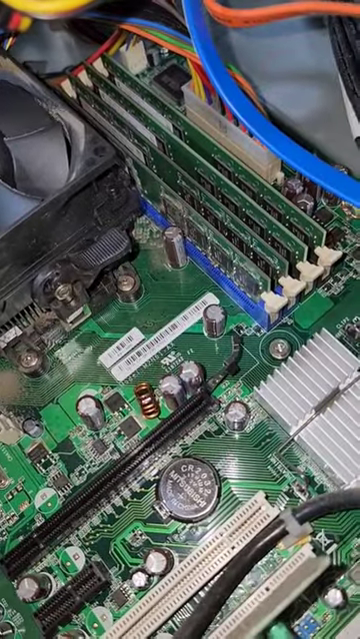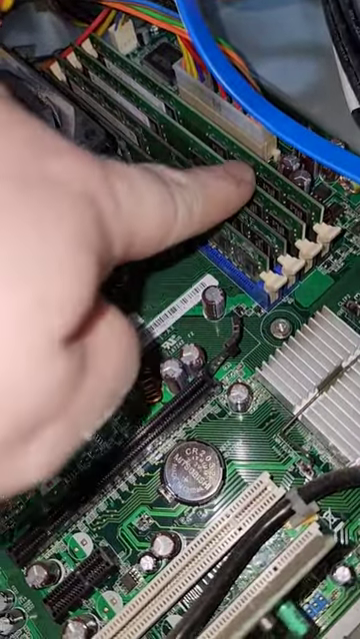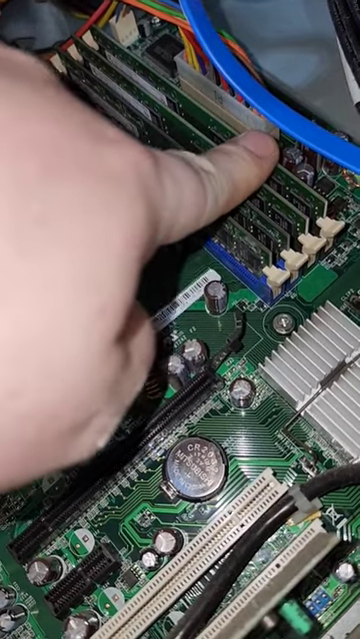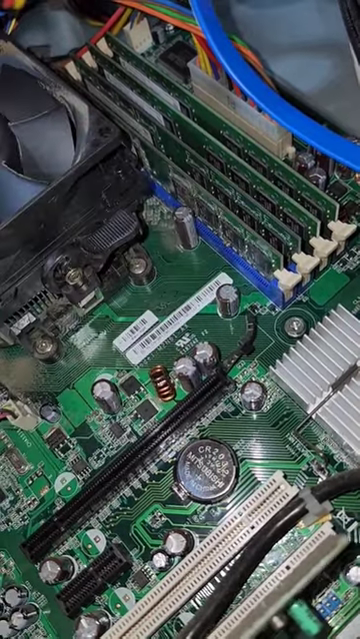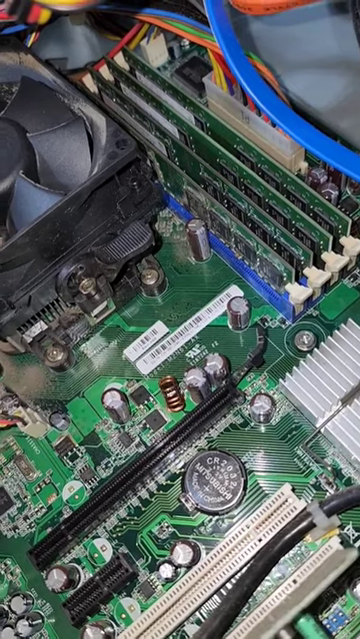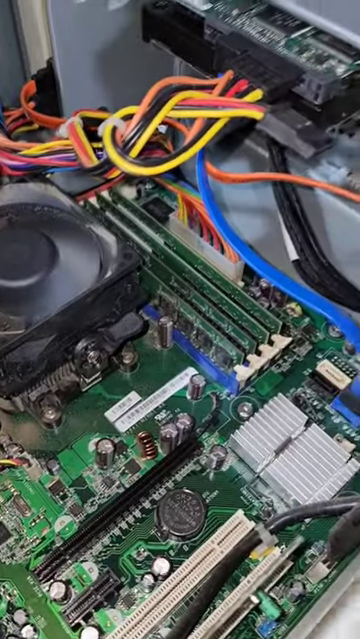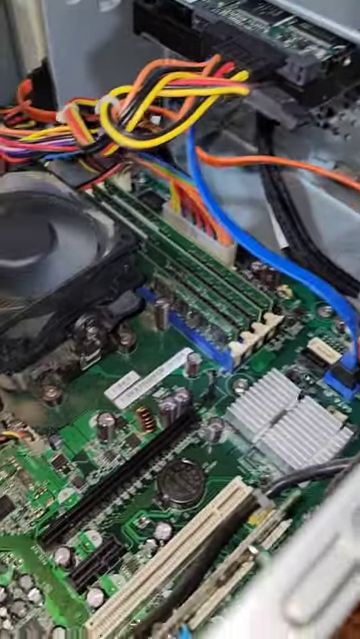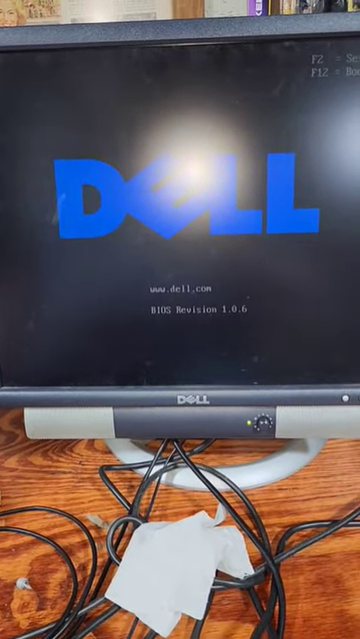So what I did was I reseated the original two sticks in these first two bays and two additional sticks in here to upgrade this to a full 4 gigs of memory. Let's see what we can do. No beep codes so far. And it boots.